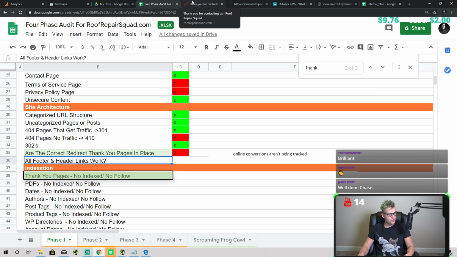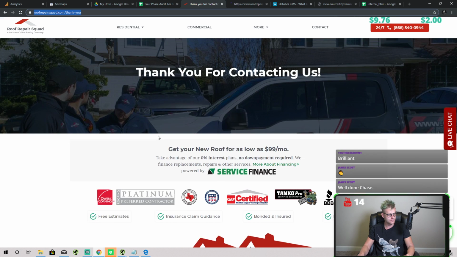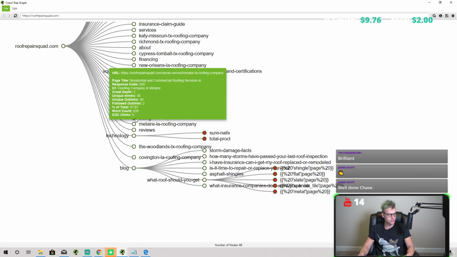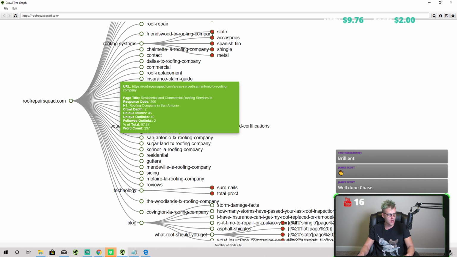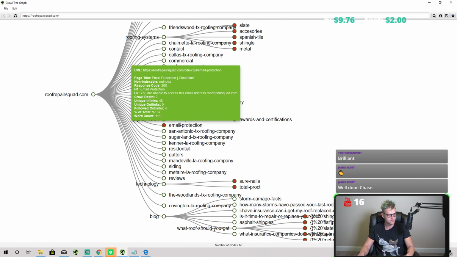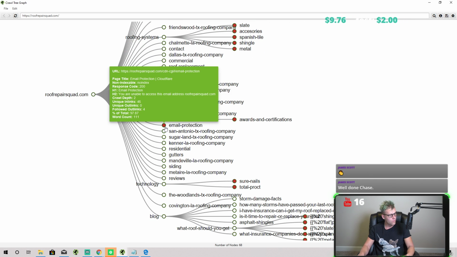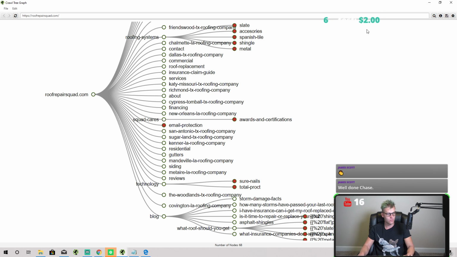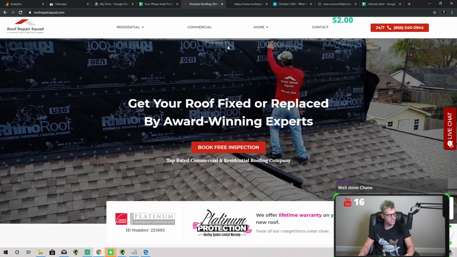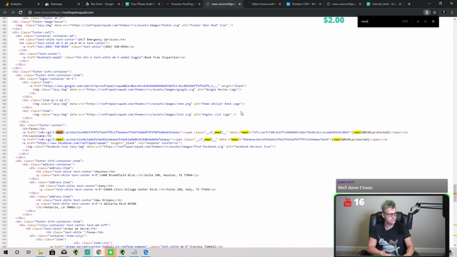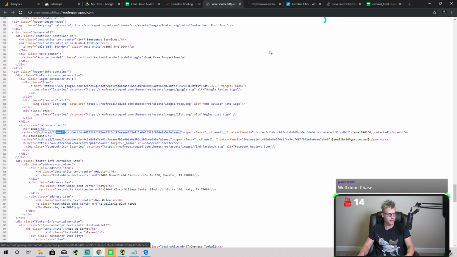Are all header and footer links working? Easiest way to find that out is just look in our tree. Because we can see that all the links coming from the home page are not 404ing besides email protection, which is just a noindex page, so it's not a 404. And that just has to do with Cloudflare. We're not too worried about it. I'm not really sure why this is showing up here. It looks like it's just protecting the email address so you can't grab it on here. And it's just a noindex page, so we're fine with that.